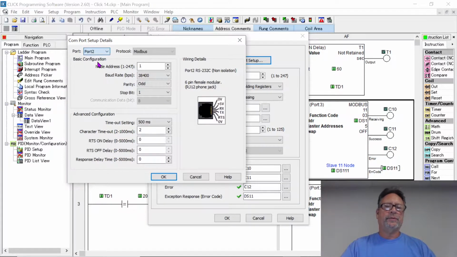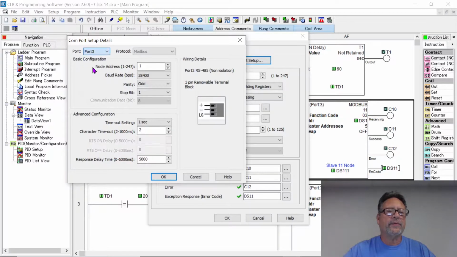Looking back at port 2, this uses an RJ12 phone jack. It's a 6-pin connection, but the biggest thing is it's RS-232. Now RS-232 has a physical limitation of 50 feet for the total length of the wire. That means the device that you're communicating with can be up to 50 feet away. And the other limitation is it can only connect to one device. So if it's connected to one device and it's within 50 feet, it will work. But if you go out more than 50 feet, you're risking poor communications, static built in, and so forth.